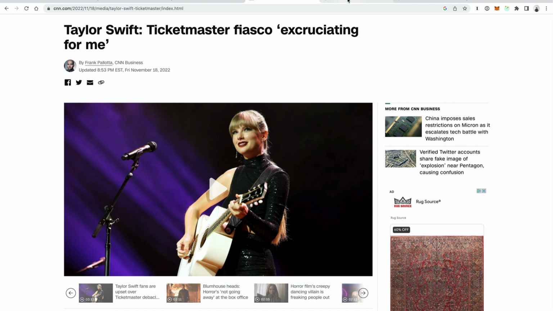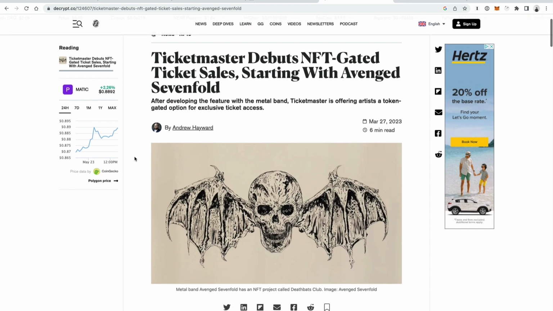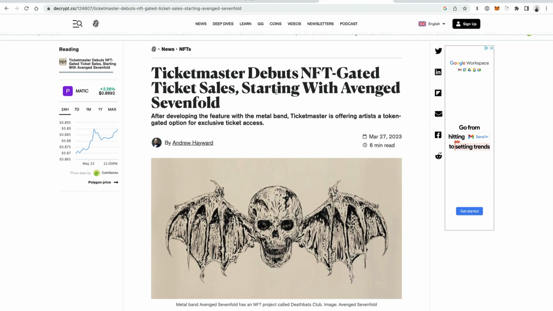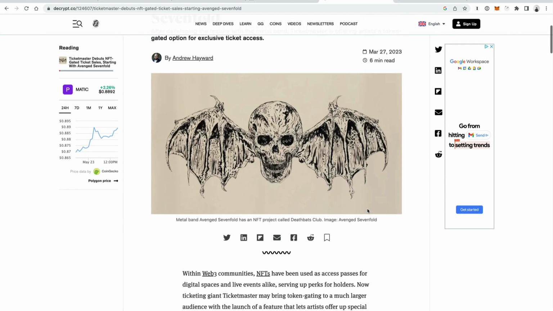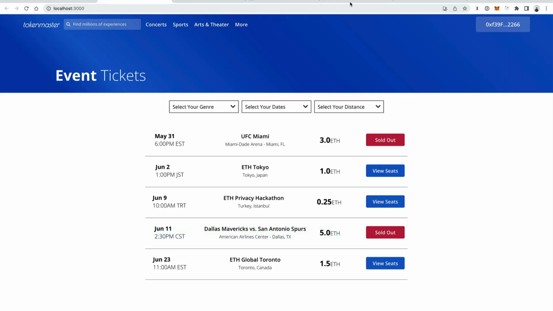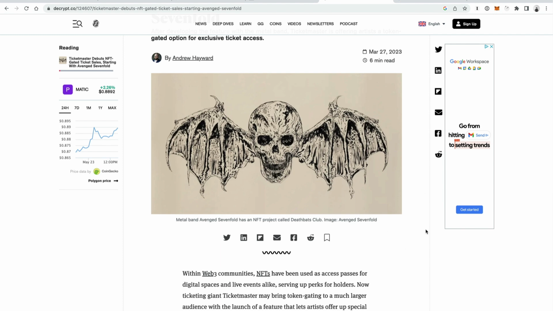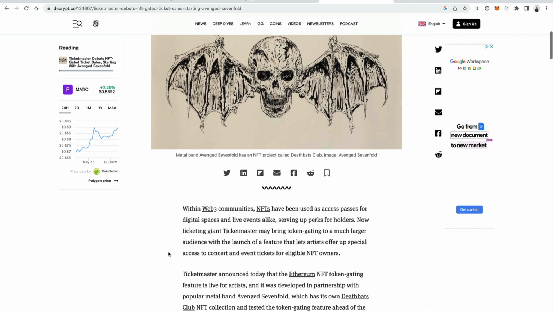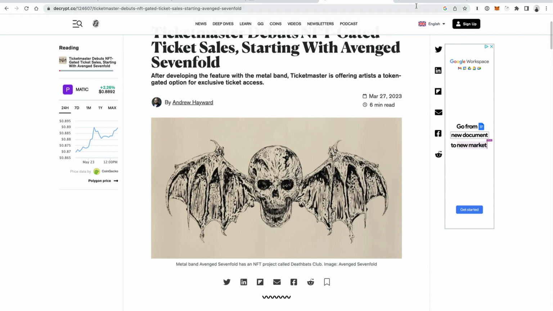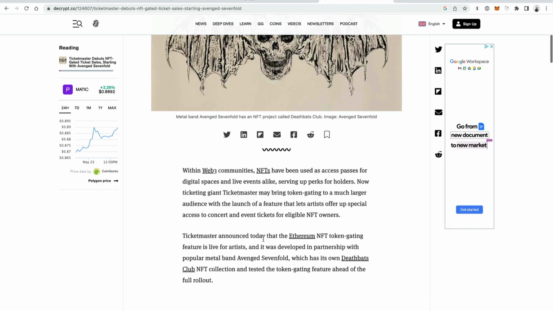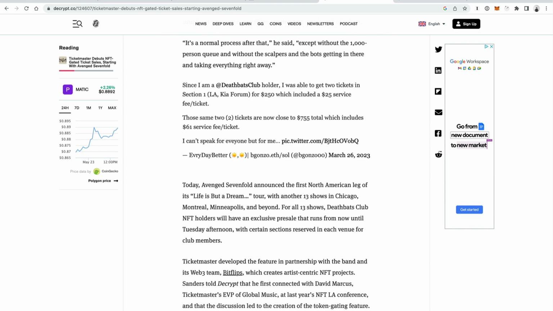Basically, we've already seen this with Ticketmaster debuting NFT-gated ticket sales, starting with Avenged Sevenfold. They had a successful launch of this where you had to hold an NFT to purchase the ticket. Now, the ticket they received wasn't an NFT like we're going to create in our project today, but the whole idea was you had to hold an NFT in order to buy tickets to prove that you were an actual fan, not a bot. And Ticketmaster, the actual company that we're modeling today, has rolled out this feature to more artists than just the initial pilot project.